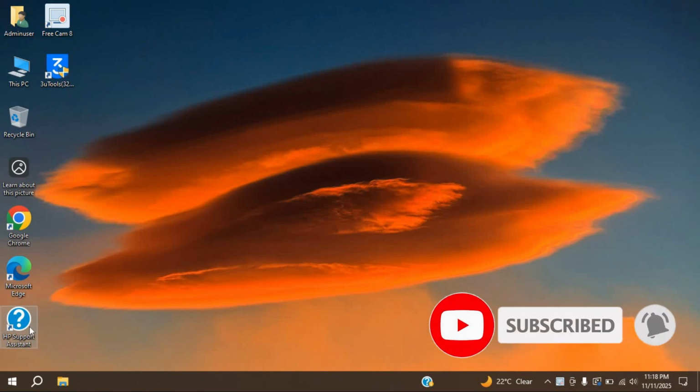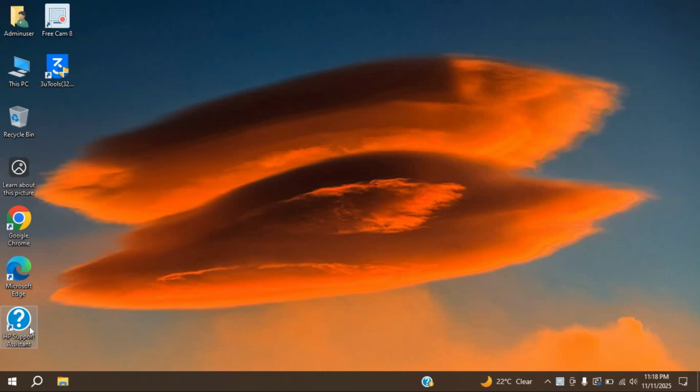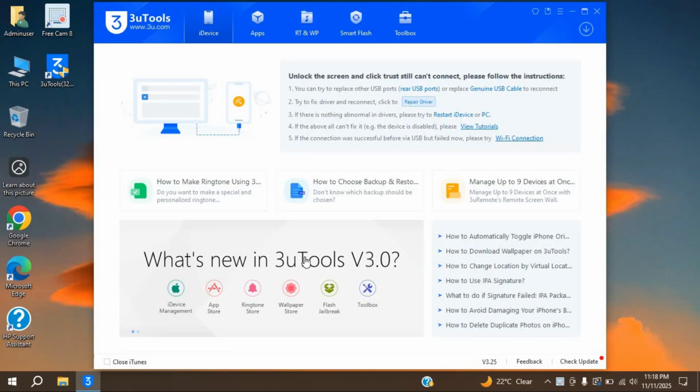In this video, I'm going to show you how you can check your iPhone with 3uTools. So let's start here. To check your iPhone, you need to download 3uTools and then install it. I have already done this, so I will open it. It will take some time to open 3uTools.